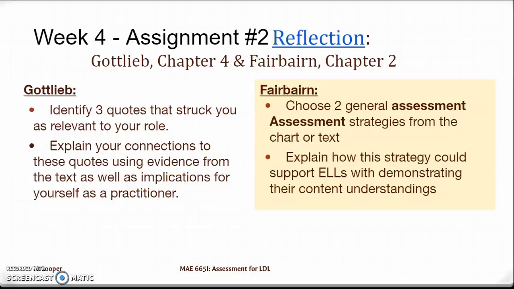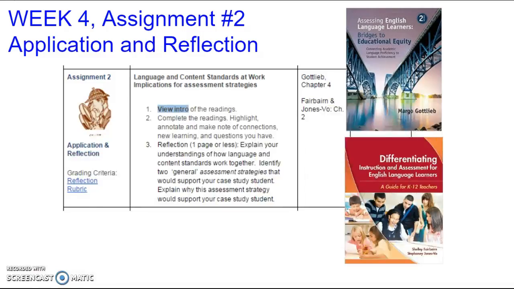For the second part of the reflection, we've asked you to identify 2 assessment strategies and then explain how and why these would benefit your case study student. There is a reflection template linked in Week 4. Please cut and paste this into your reflection journal for Week 4. This is just a reminder to view the Week 4 overview for specific information about all the assignments, including this one, application and reflection.